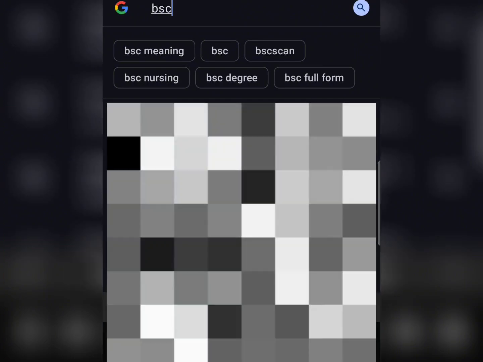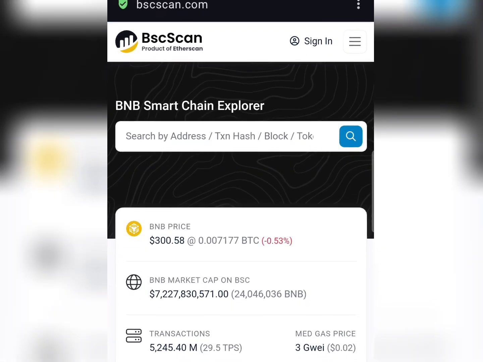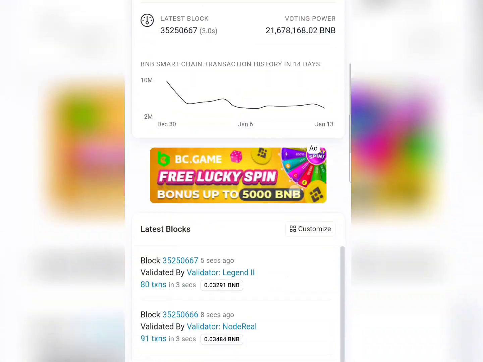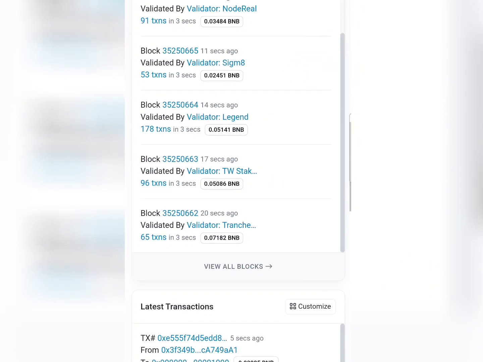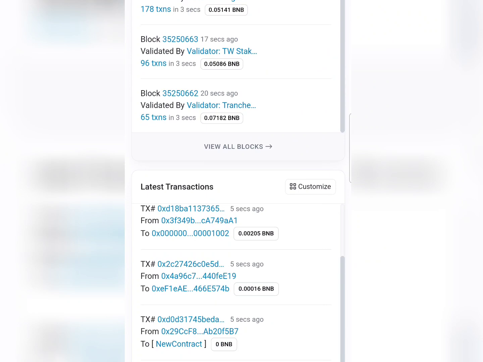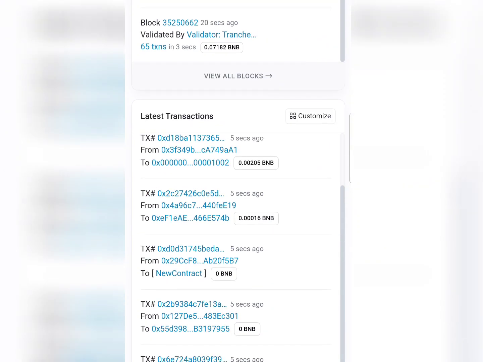So the first thing you want to do is to come to BSC Scan. So when you come to BSC Scan here, bscscan.com, it's going to bring you to this page. So we're going to scroll down to the bottom of the page, come to the latest transactions here. You're going to see the latest transactions. So we're going to come down and then click on any of these.